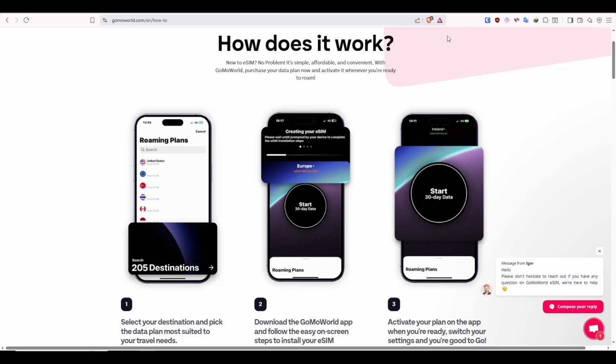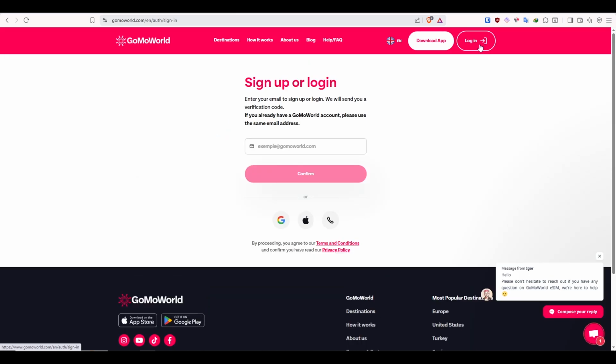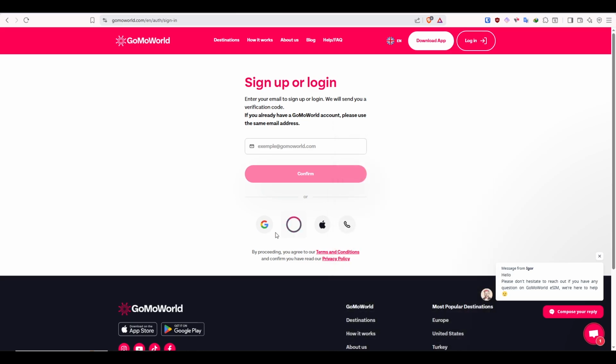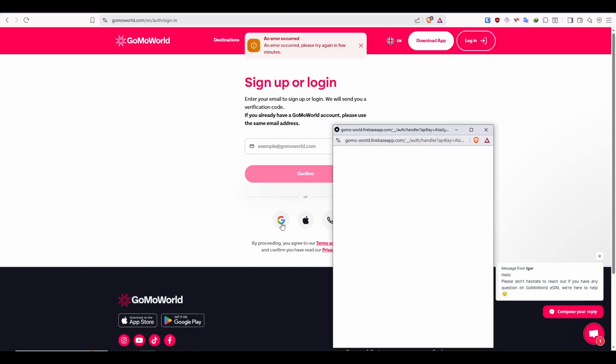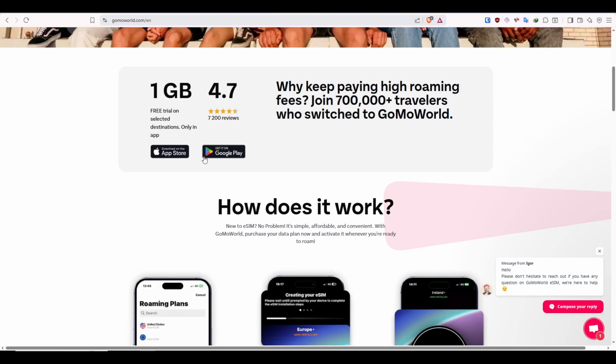Now next, what you want to do is sign up, and you can sign up by using your Google account. It's actually quite simple. I've already signed up, so let me go ahead and log in again. Click on the login button and just simply sign up with one of the socials. It literally takes a couple of seconds. I accidentally clicked on the Apple one, I think. Then just simply select your account, signed in successfully, and there you go. It's as simple as that.